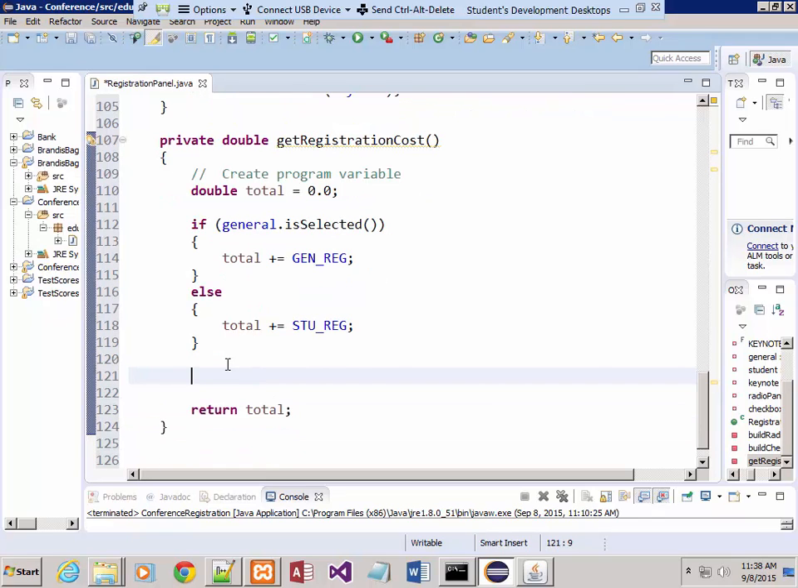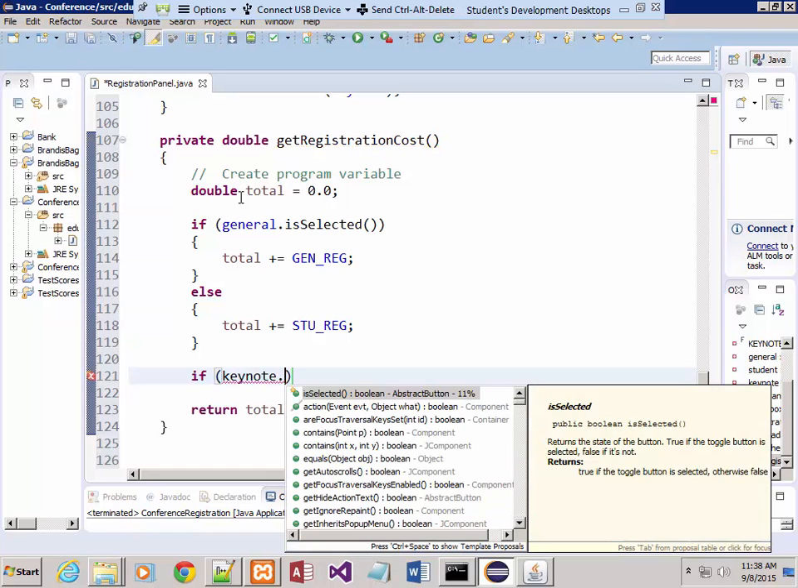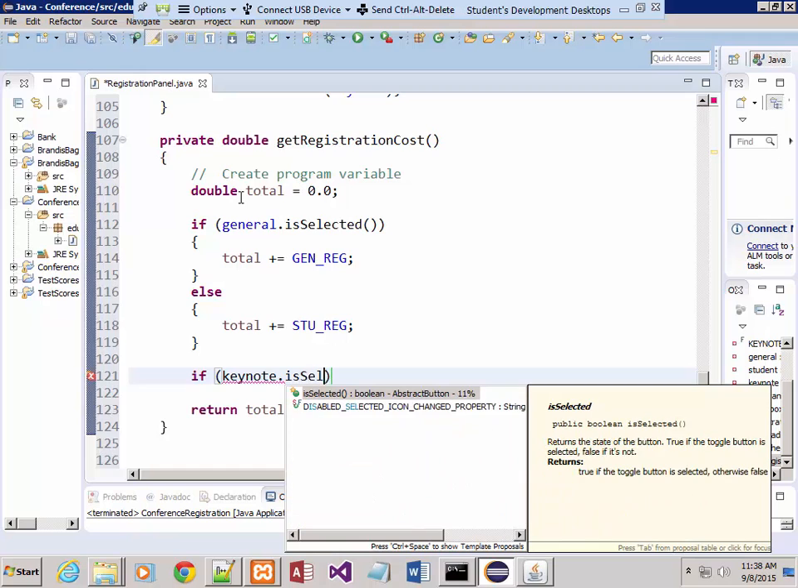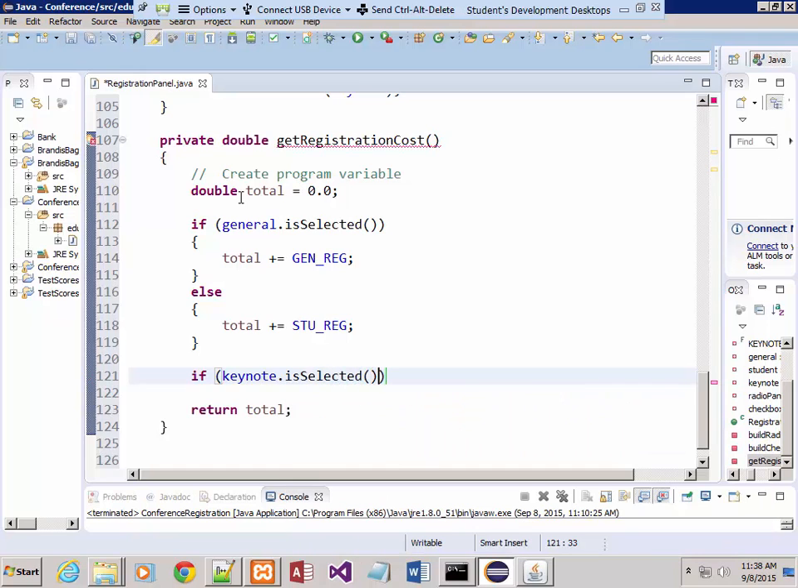So what's the only thing we haven't talked about yet in this section? What's missing from there? We've covered these two. What haven't we covered? How about that one? If that's checked, then we want to add 30 more onto our total. But we're using constants in here. So again, we're going to say if keynote dot, again, is selected. Notice that it's is selected whether you're using a checkbox or a radio button. And that's the first of our three.